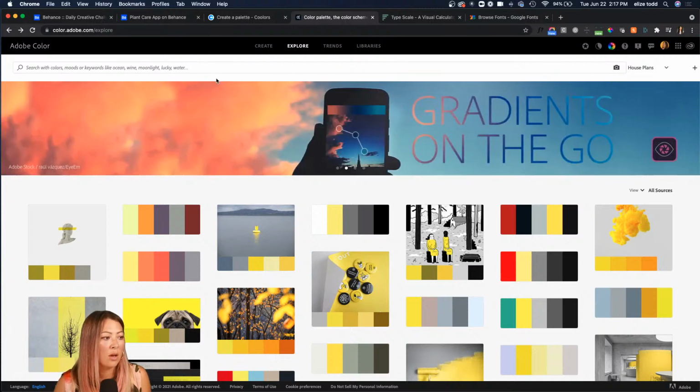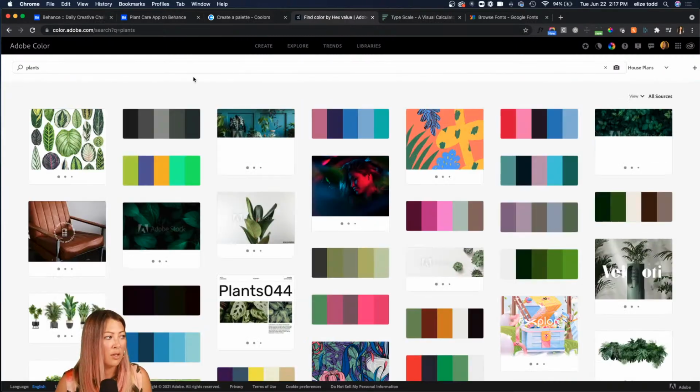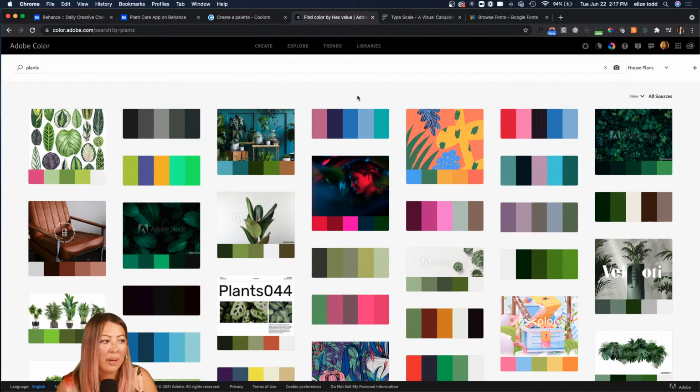color.adobe.com. I love this explore page. If I search plants, you can get color palettes that are related to these images. So this is super great. If you're like, wait, this is great, this is my inspiration, these are the base for my colors. Great.